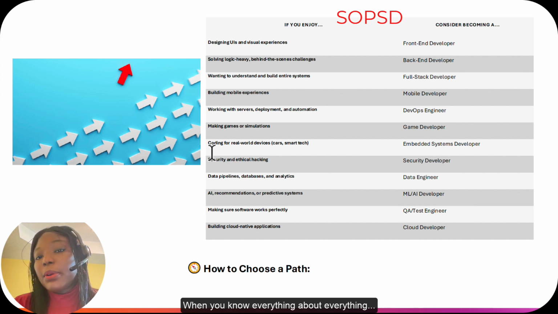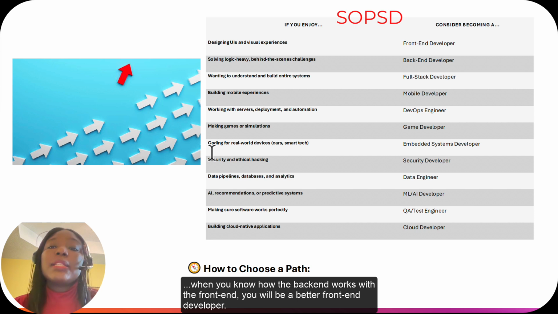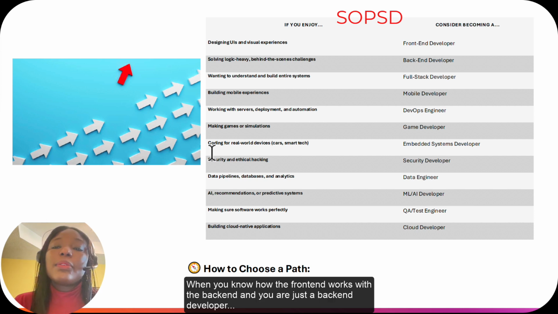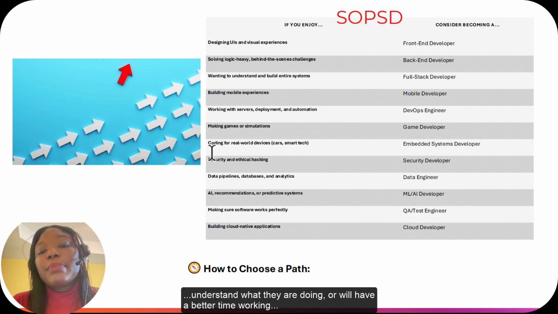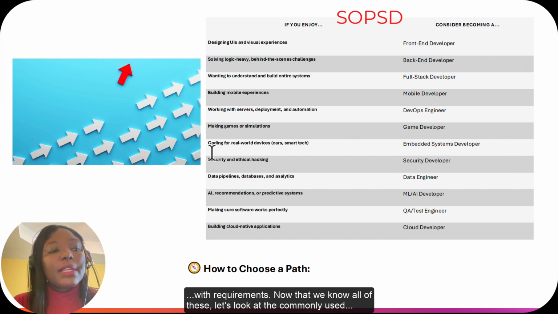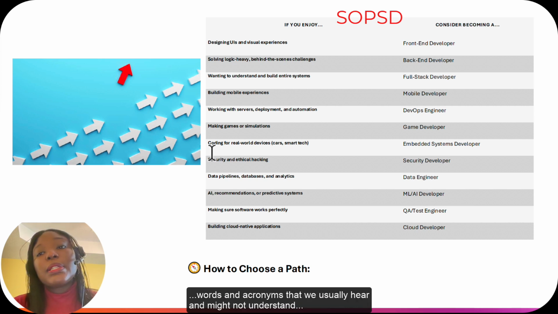When you know everything about everything, when you know how the back end works with the front end, you'll be a better front end developer. When you know how the front end works with the back end and you're just a back end developer, you will understand how to build back end where front end engineers will understand what they're doing or will have better time working with requirements.